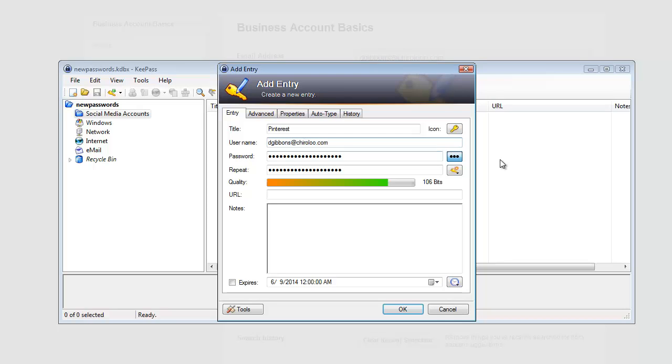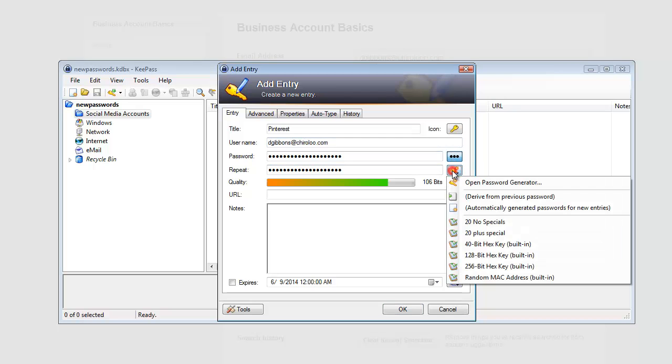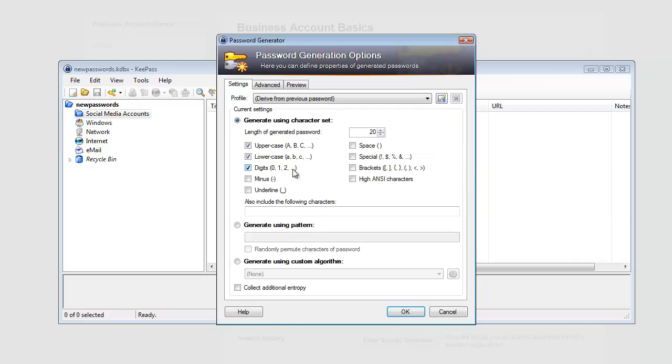And then I'm going to show you something really quick. We're going to open the password generator to make a password for us. And what I've done here is you can see that you have all these choices: uppercase, lowercase, digits. You can put in special characters. You can pick what length you want the password to be, and it will generate a password for you.